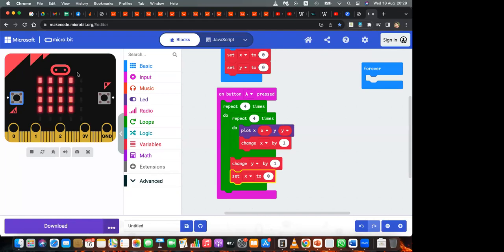Press this and you can see now 16 LEDs. 16 LEDs. How does it come?